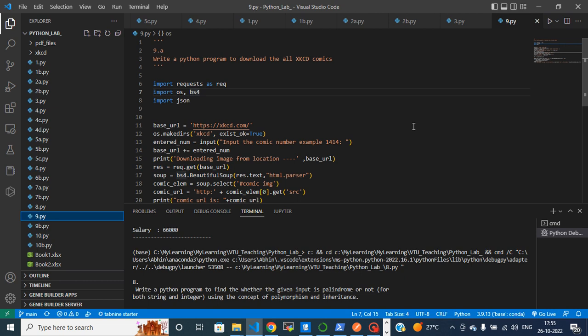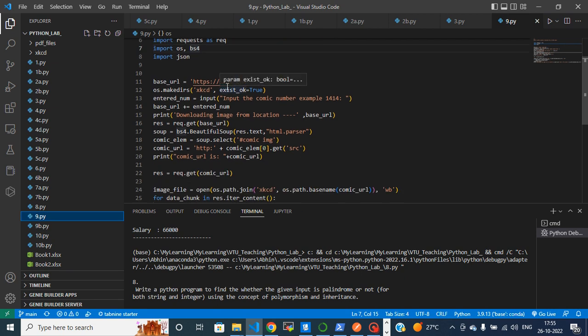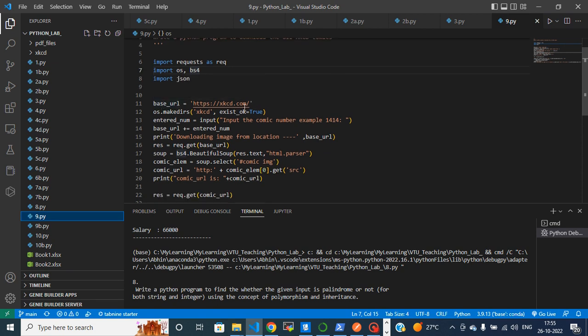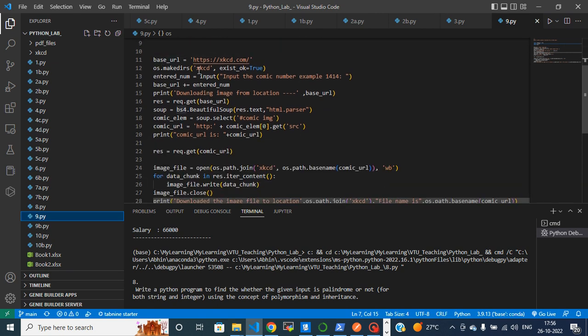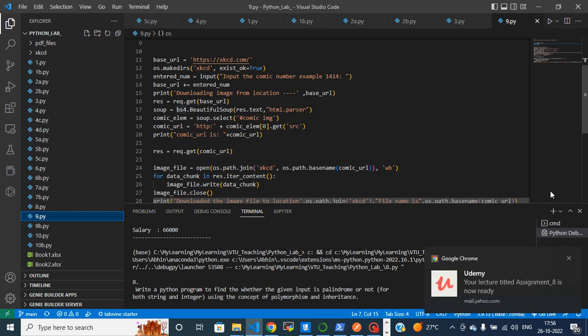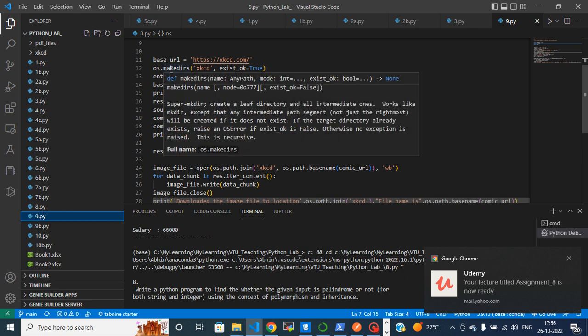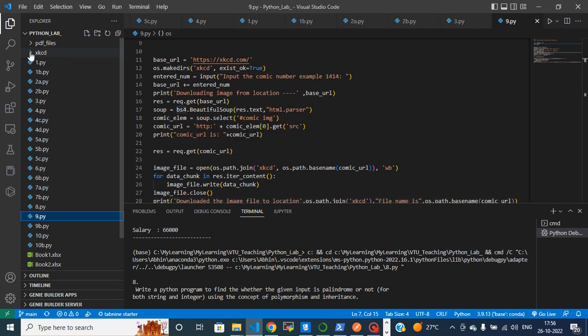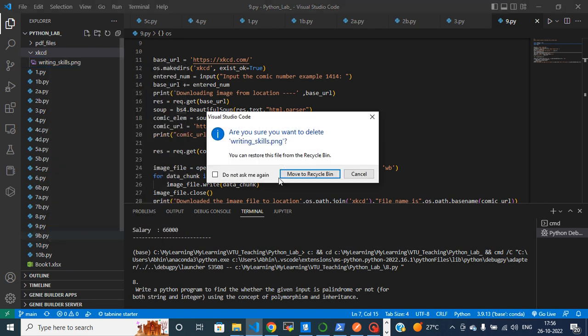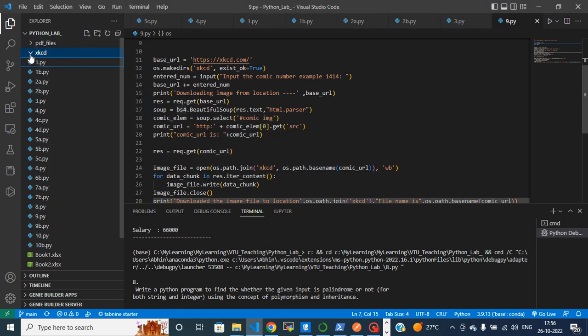Now the way we do it is, since the assignment is asking us to search from XKCD, we are creating a base URL xkcd.com. And locally we are checking if the XKCD directory exists or not. If it does not exist, we make it. This is the directory I'm talking about. It already has files, so let's delete it. Okay, this XKCD directory is empty now.